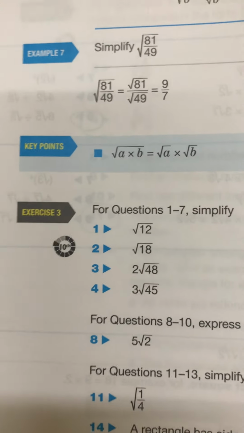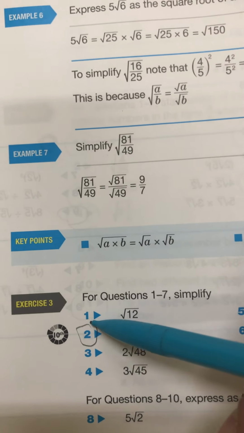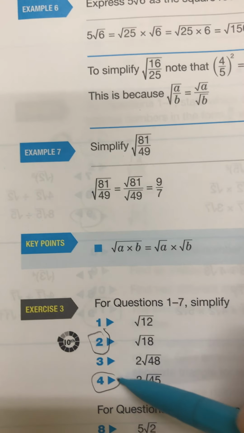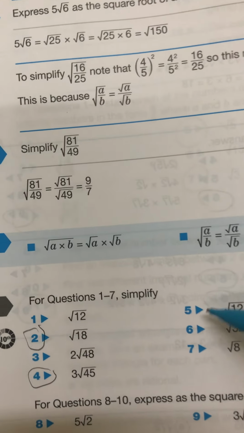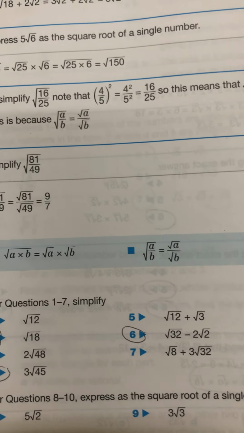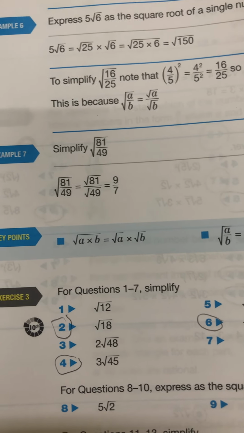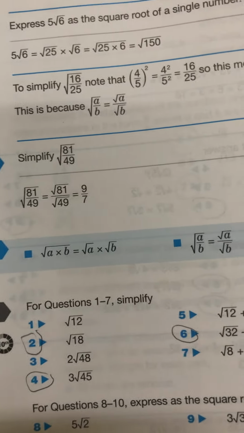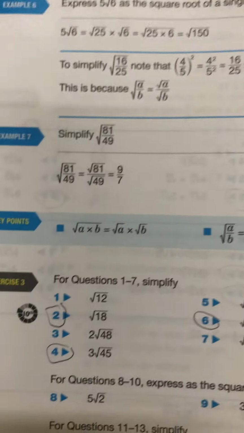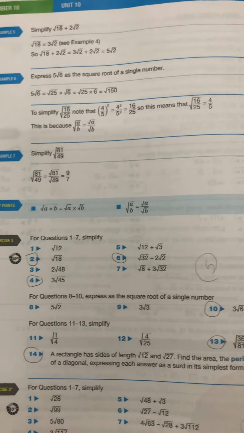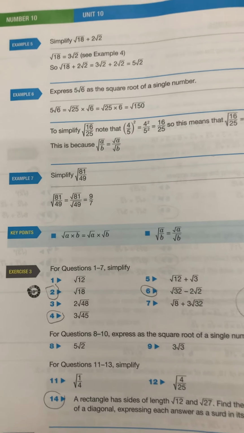Page 354, exercise 3. Which problems do I want from exercise 3? I want number 2, number 4, number 6, number 13, and also number 10, number 14. These problems are from exercise 3.